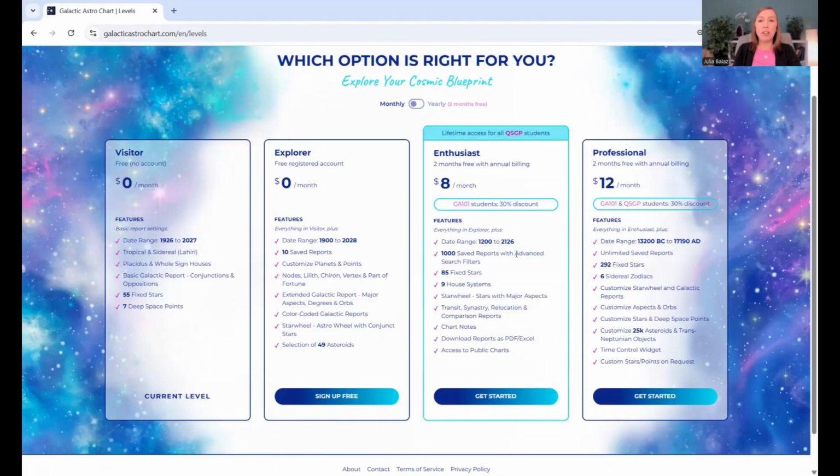Let's say if you're doing a research on a particular star and you have hundreds of reports saved under your account, then you can search your reports based on the star you're exploring. So you will put in the data that you only want the system to show you reports that have a star Arcturus conjunct or trine or through any of the aspects.